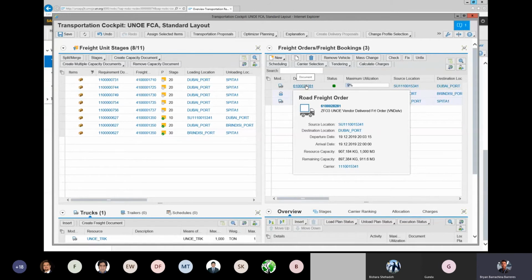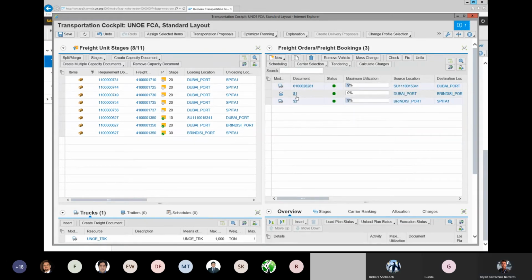Those happen automatically in the system. Anything that is vendor delivered is automatically planned by the system and will show here. And then the other 2 legs, the ones that I have just selected transportation proposals for, are here. They're still pending to be accepted, sorry, and that's why they show with these different digits, the $ with the 1 and the 2.